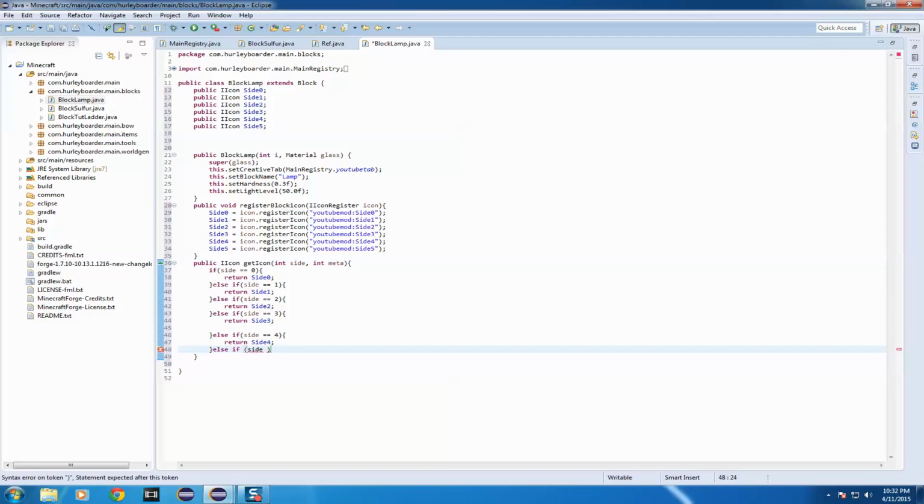side equals 5, starting bracket, return side 5. Sorry, I'm having time problems. The mic's right in front of me, so it's kind of hard.